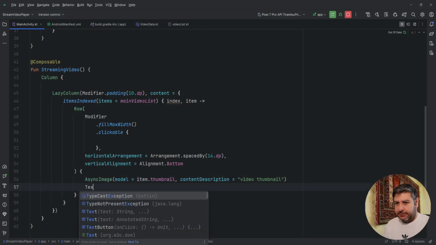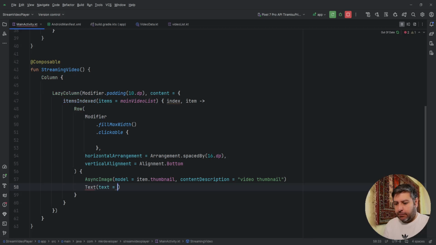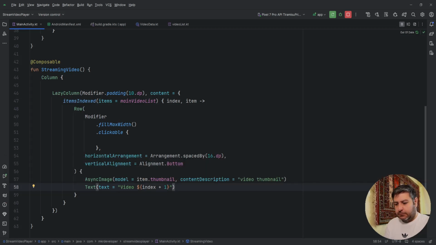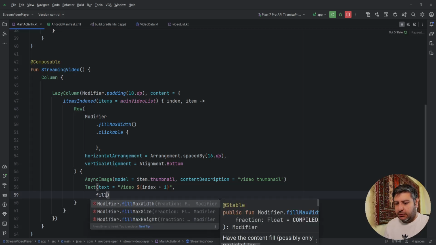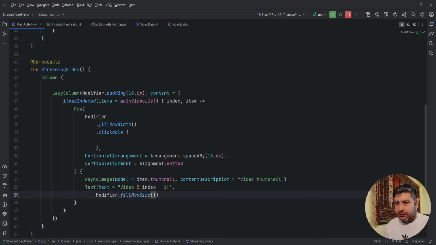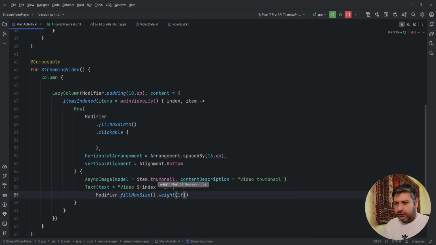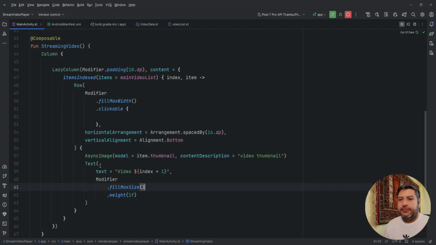Then a text, index plus 1, and fill max size, dot weight 1f. Okay, here is what we need for this.